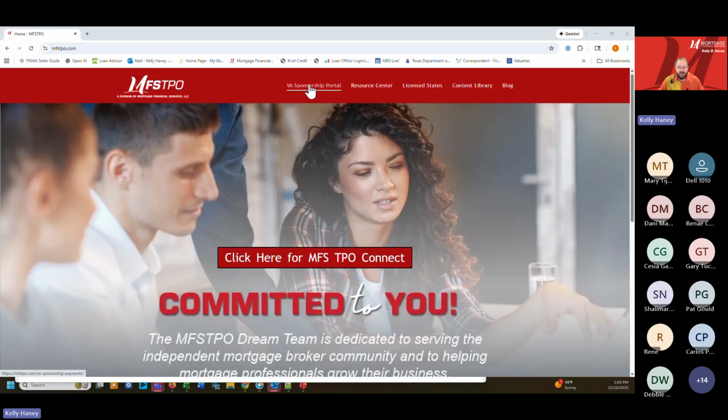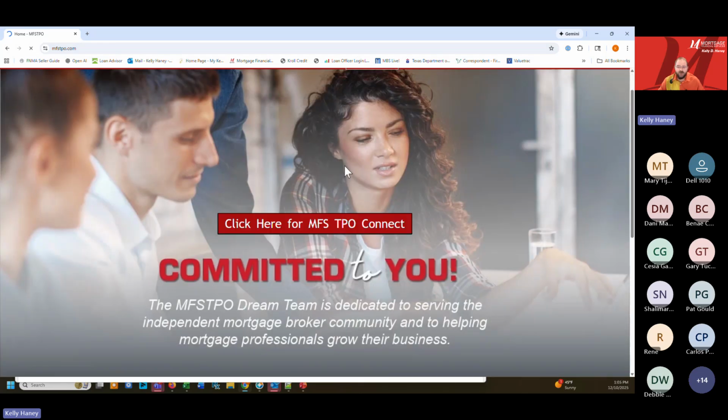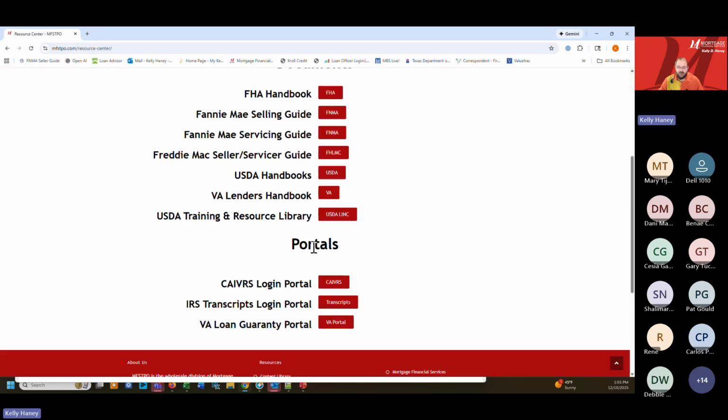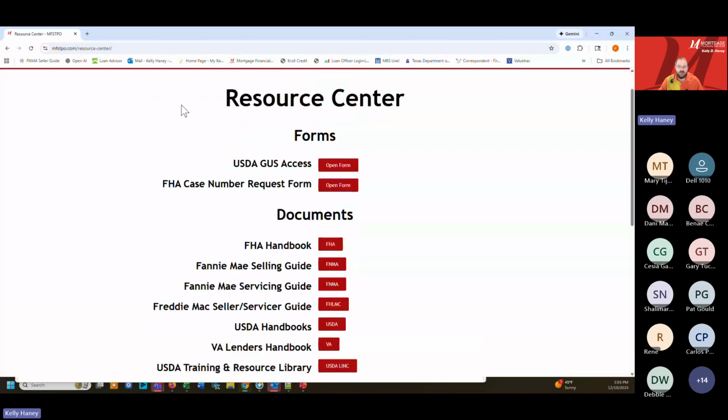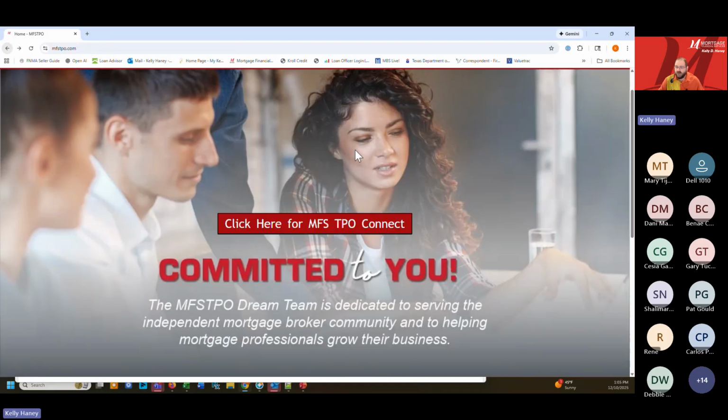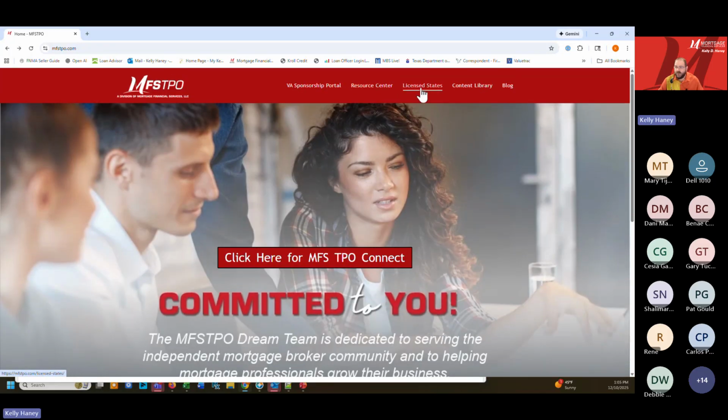Those of you looking for VA sponsorship, if you do VA loans, you can click this link right here. It will take you to the information you need to be able to get that fee paid and get approved. The Resource Center has some documentation for you on USDA, FHA, and some links to the seller guides that you can always reference. And I'm going to jump into the portal here.